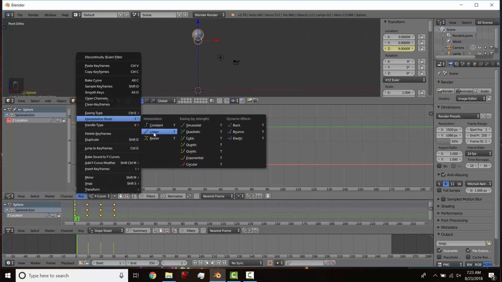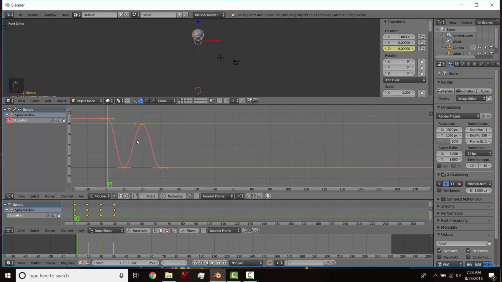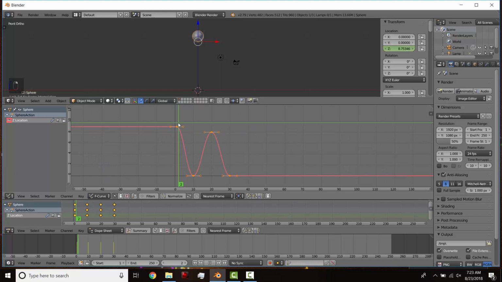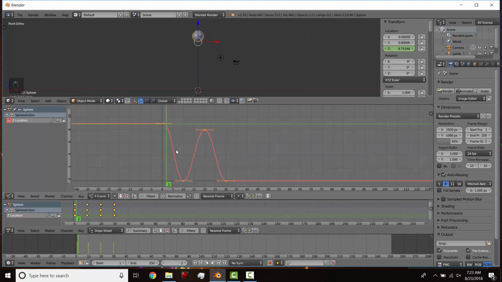By default, Blender does Bezier, which is what we want, but we want it to slowly fall out of that point because gravity has acceleration. When it hits, it's going really fast, and then when it bounces back, it's really fast, but then it slows down. So to do that, there's a couple ways.